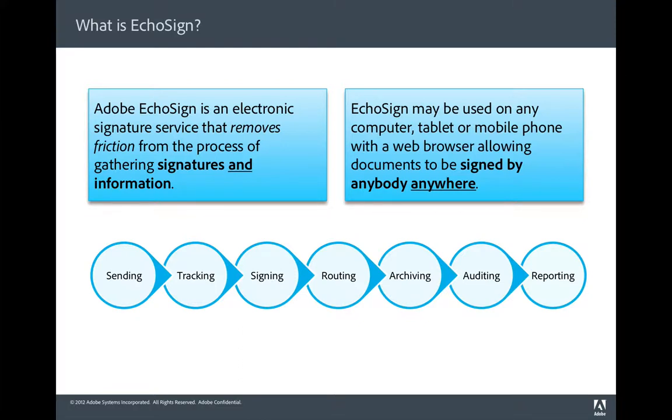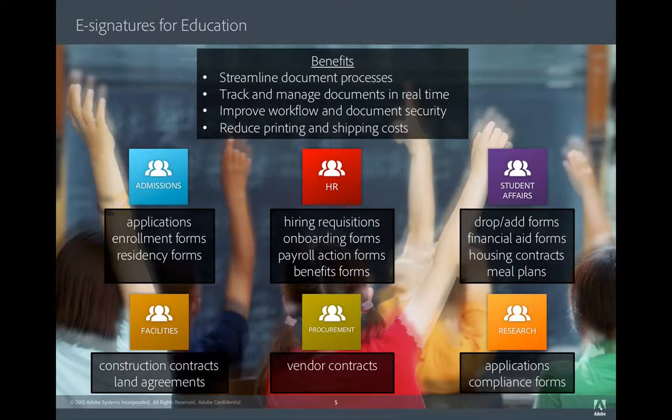So EchoSign manages all this in a digital environment, and people can also sign on any device. So whether it's an Android-based device, a Windows mobile device, an iOS device, a computer, a laptop, they can sign on just about any device and get those documents quickly back to you.